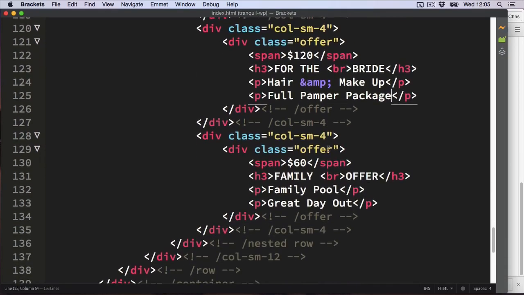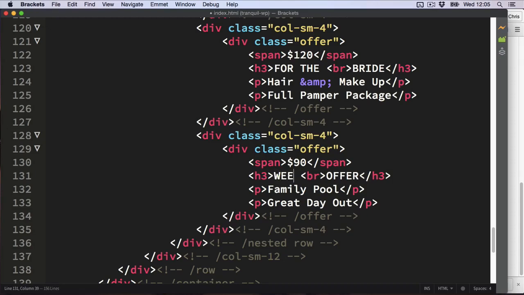And then the last special offer was the weekend pass, which had a price of $90. So the name was Weekend Pass. The text was Modern Facilities. And the last one had the text of Perfect Gift.